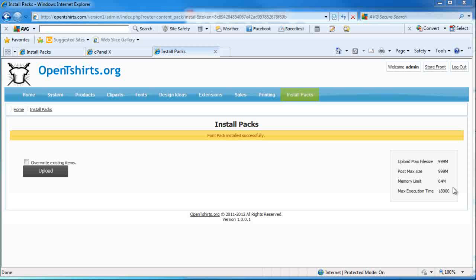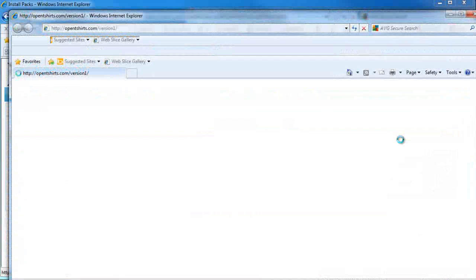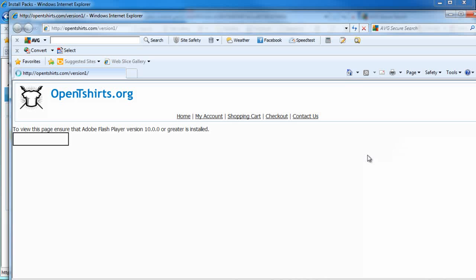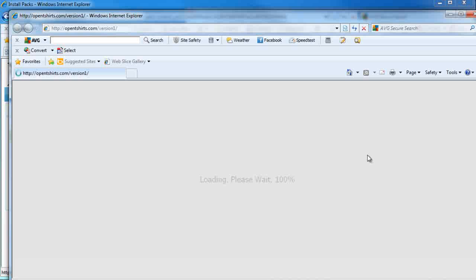All of our installers for all of our art and products, etc., are less than 50 megabytes, so you'll need at least 50 megabytes or more set up here if you want to be able to install everything. Once I've installed my font pack, the next thing I'll do is I'll go back to the storefront and we'll go ahead and see what happens here. And we'll notice that we do get one error, and that'll be the fact that there are no product colors set up.